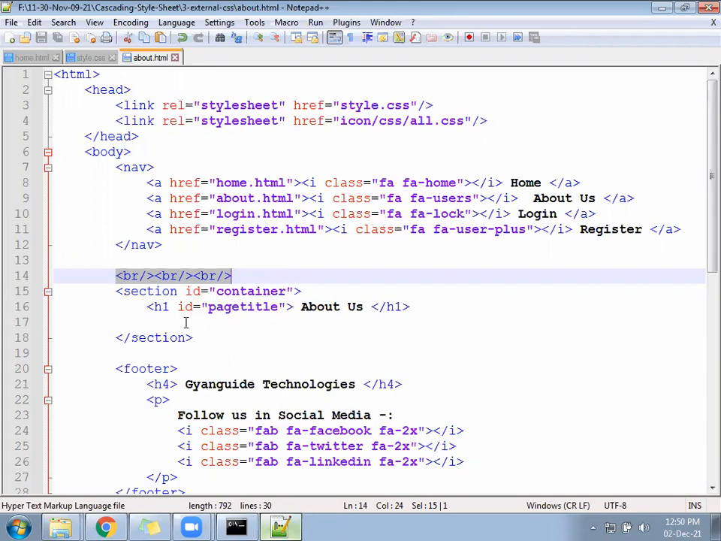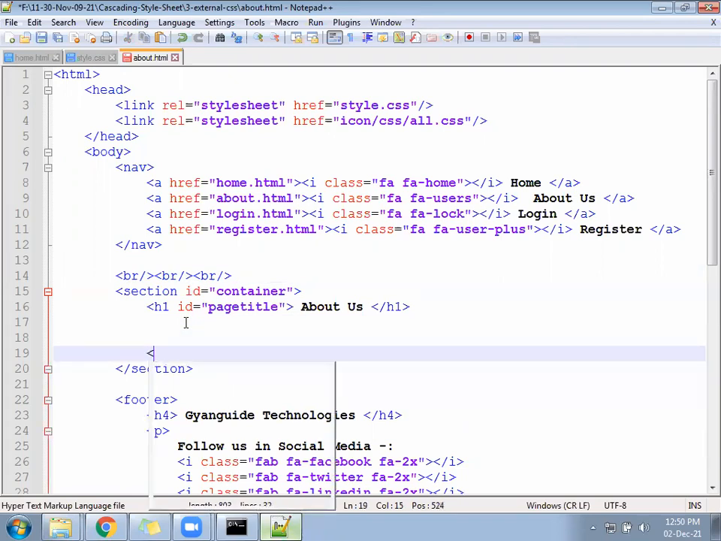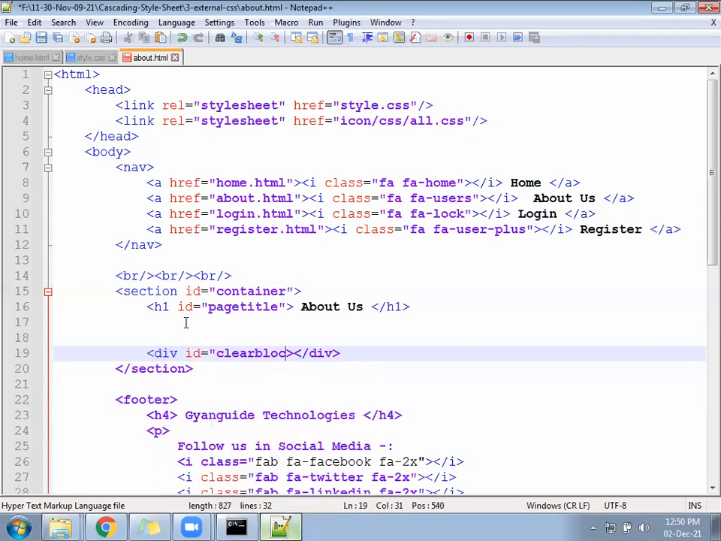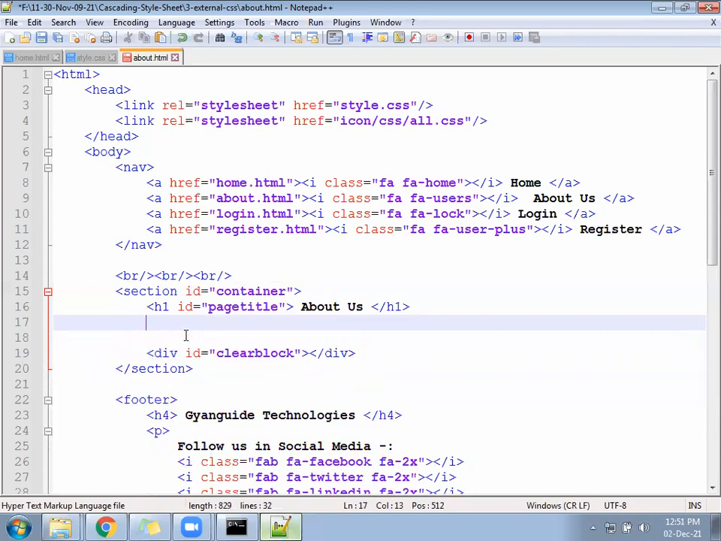Next, after that, under the about us block, you are going to keep a division with ID equal to clear block. Clear block. After that, clear block will be the end of the section.